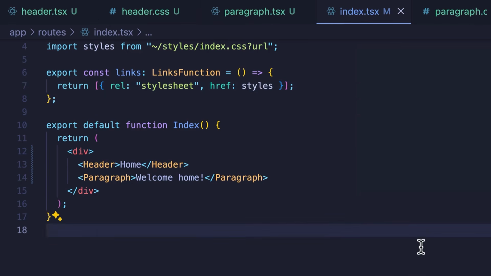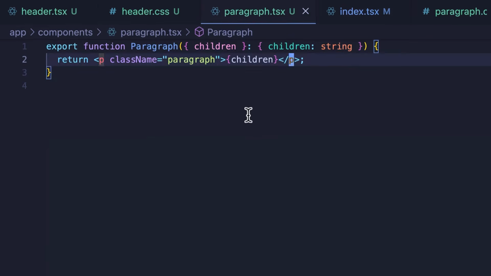So the second option is we could import the CSS file in the component itself without the URL suffix that we did for our index CSS file. So that would just look like this.